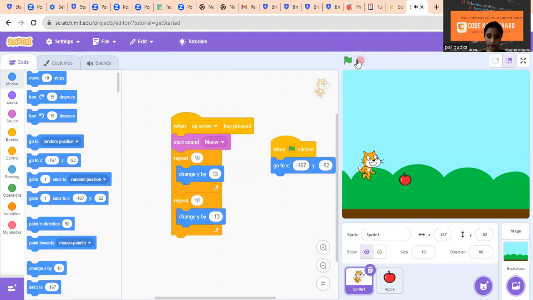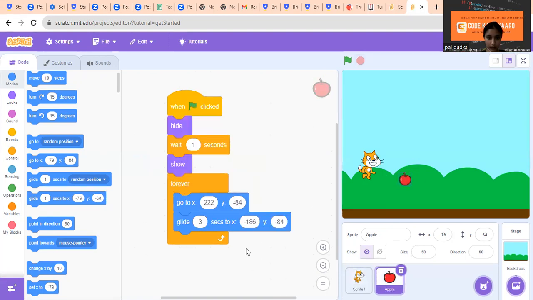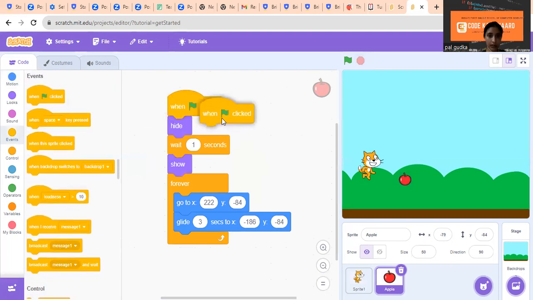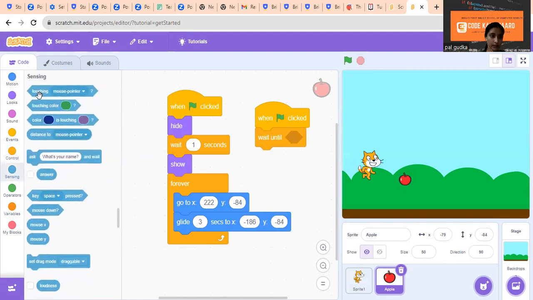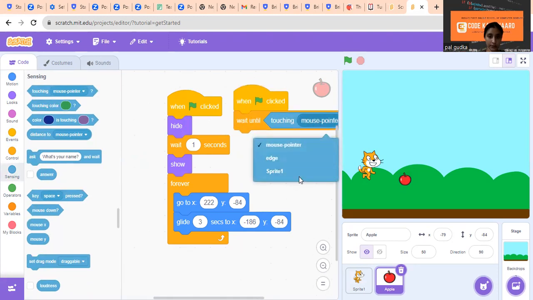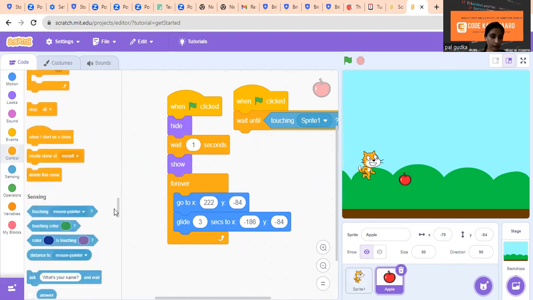Okay, now for the apple, after doing this, we have to put when green flag is clicked, we have to check the condition. If the cat is touching the apple, then you have to stop all, right? So wait until the cat touches the apple. So you'll go to the control and there is the wait until condition. Wait until, here you are going to put the condition, that is, if the apple is touching the cat or not. So here you'll choose sprite 1 as sprite 1 is the cat. And you can put stop all. Okay. Stop all means the entire thing will be stopped.